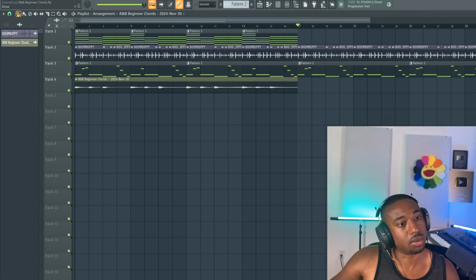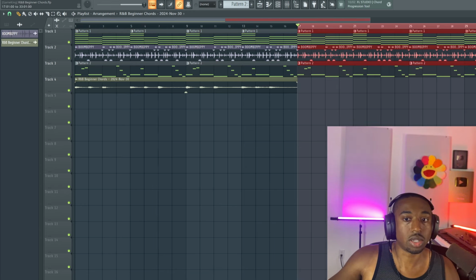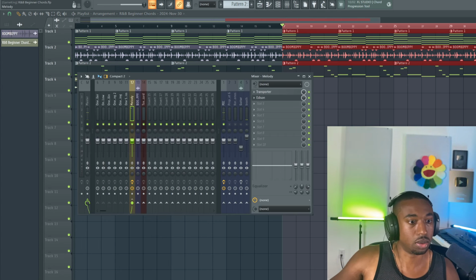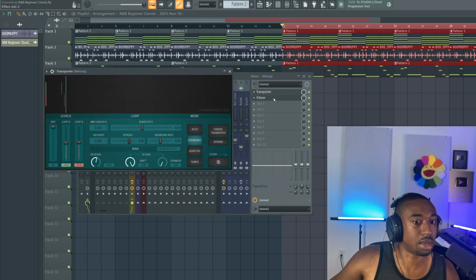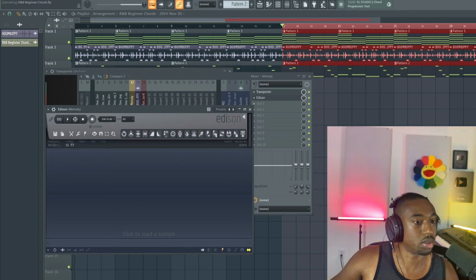Let's see if this even works. Firstly, it might not work. We're going to go over here, hit control, left click up top to make that a loop. We're going to go back to the melody, do the same exact steps, go back to Edison, click the load, go to new to reset.